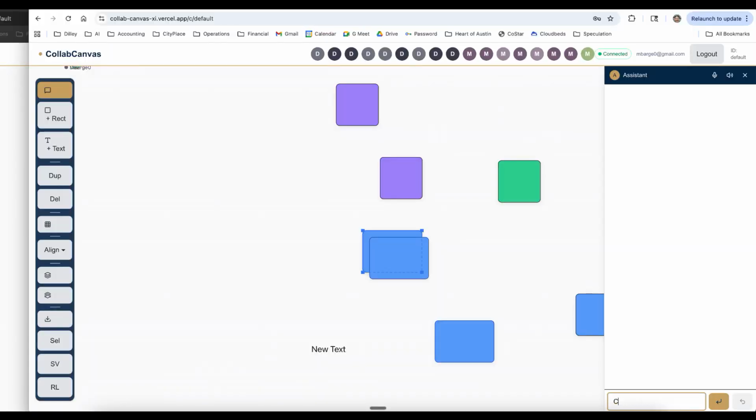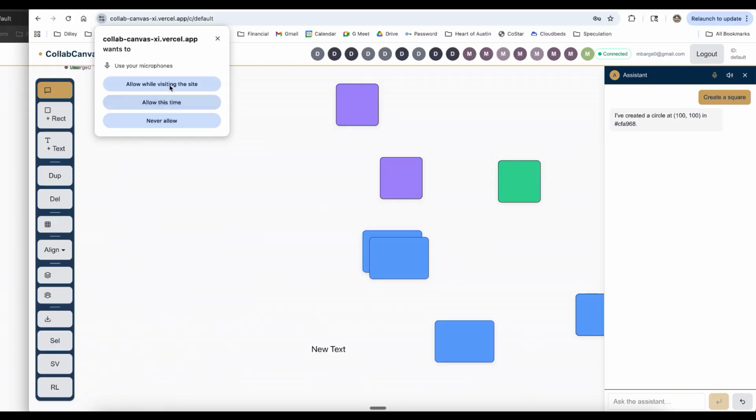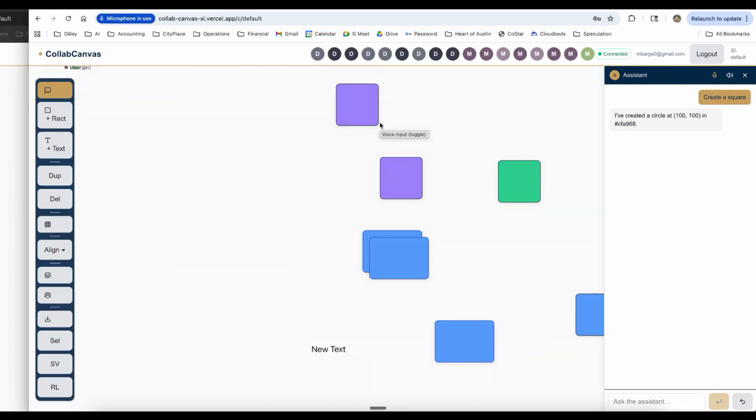And I also want to point out the AI agent feature. So if we wanted to create a square and ask the chat to do it for us, boom, there it is. It was awesome. It also works for audio. So I implemented audio. I'm going to go ahead and allow it. Create a square. Boom, there we go. Awesome.